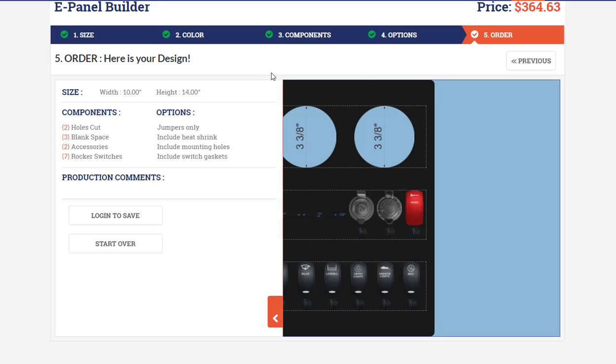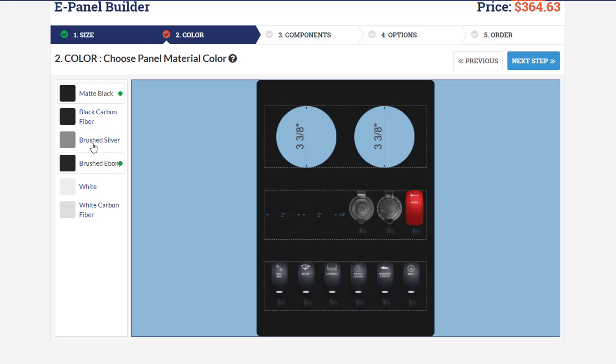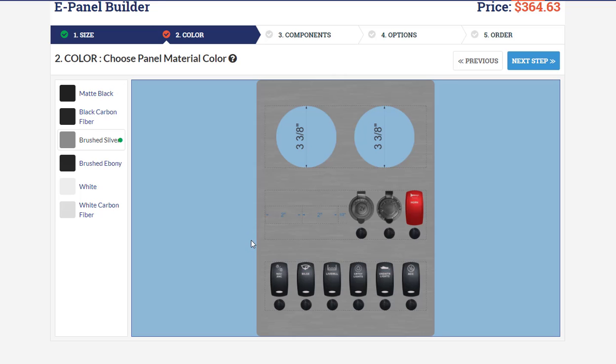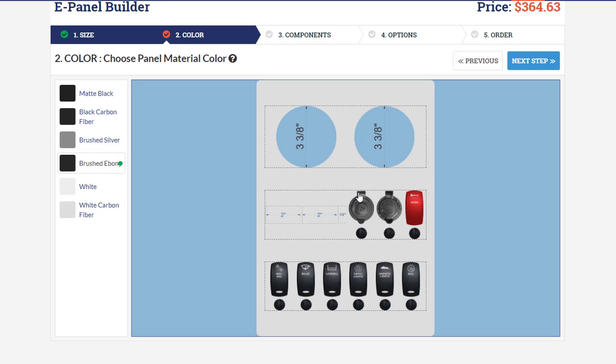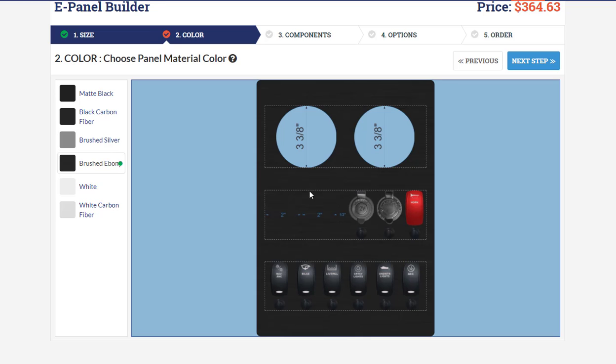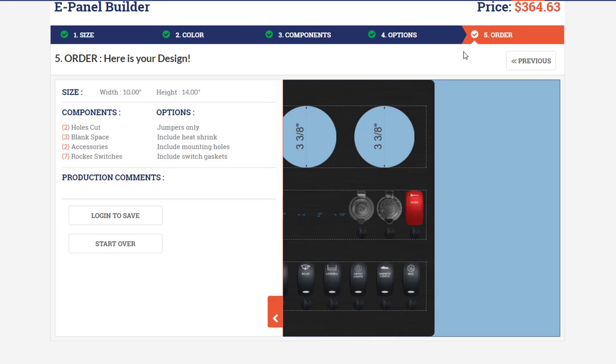And I forgot, I promised we were going to go back and play with the color. So let me just real quick jump back to step 2 and change the color. After your components are in it, you get a better rendering of what the final product would look like, you know, more than just a blank panel. So it's nice to go back and play around with the different options of that step. So we'll jump back forward to order.